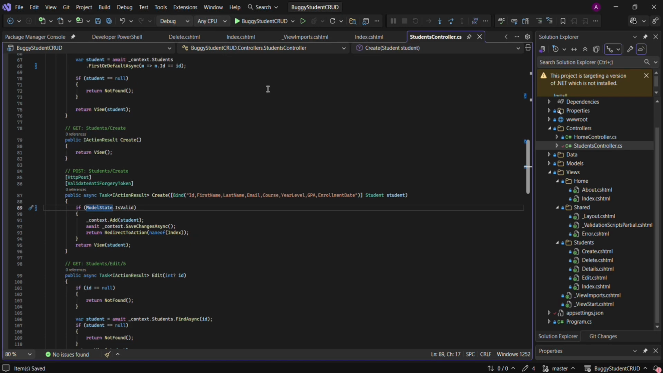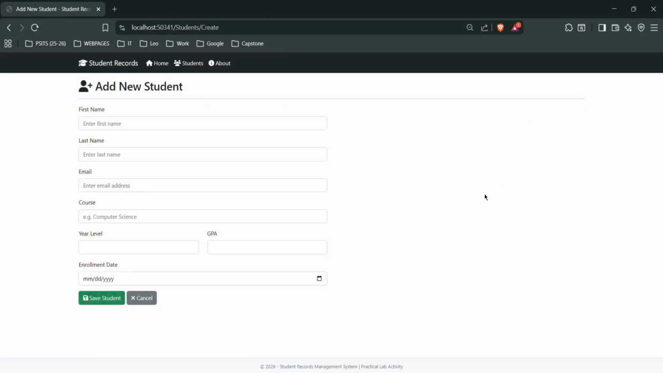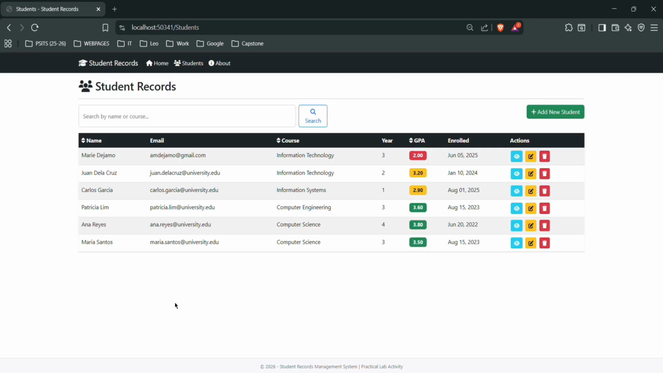This is a classic logic inversion error. With the logic fixed, let's go back to the browser and try adding our student one more time. And there we go. The student is now successfully saved and we are redirected back to the main list. The add new student functionality is now fully operational.